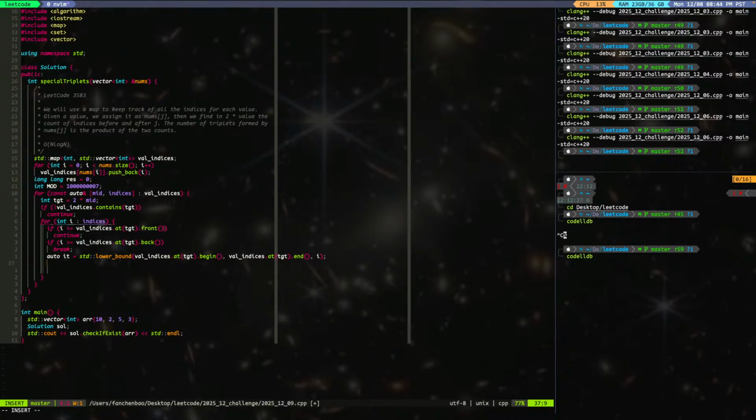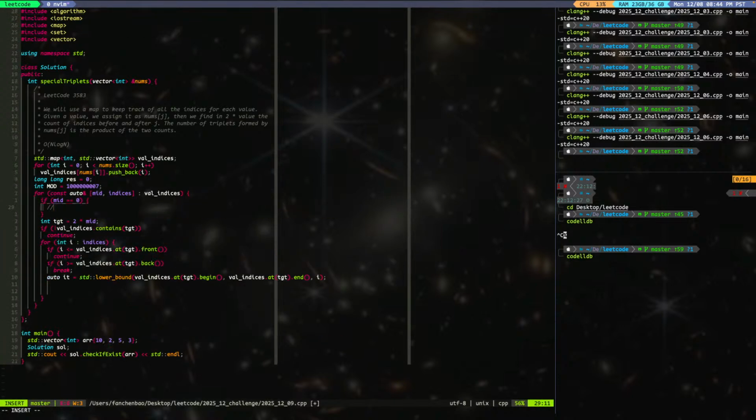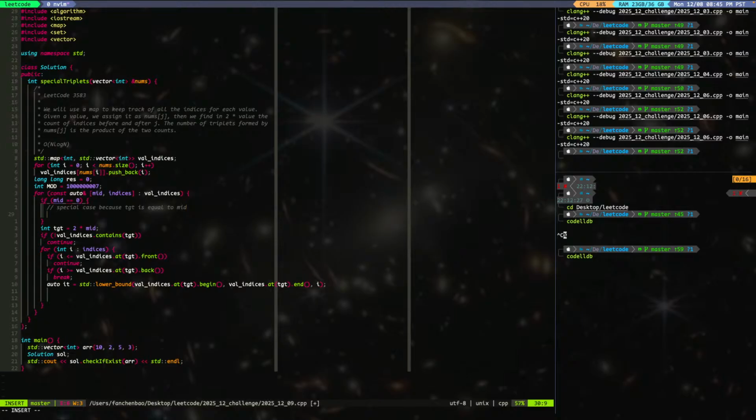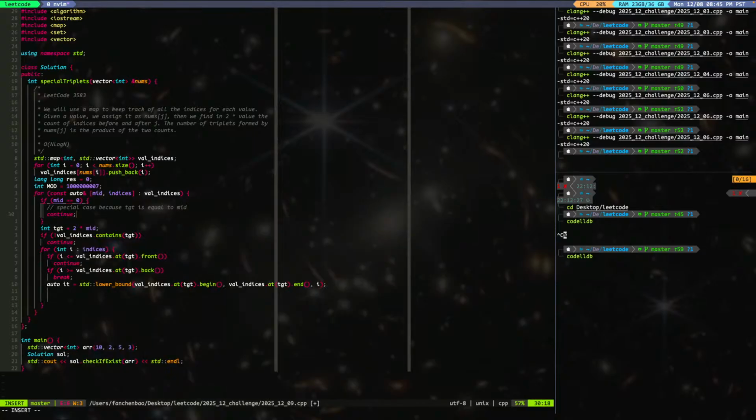Actually, I think we can do a special case. We'll do a special case when mid is equal to 0. If mid is equal to 0, this is a special case because target is equal, right, to mid. And then blah blah blah, we will continue. Now we'll break. Now we'll continue. When we're done, we'll continue.